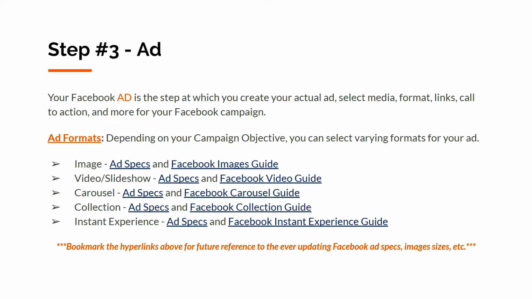I'll be providing this PDF with this lecture, so just make sure to bookmark these hyperlinks for future reference, as Facebook ad specs and image sizes and video sizes are constantly changing.